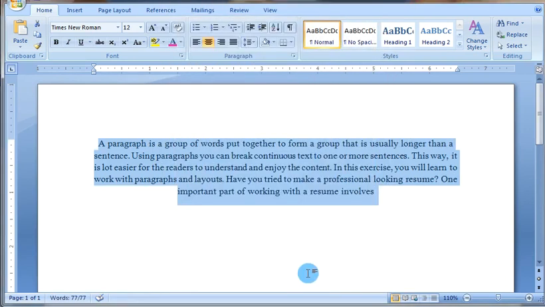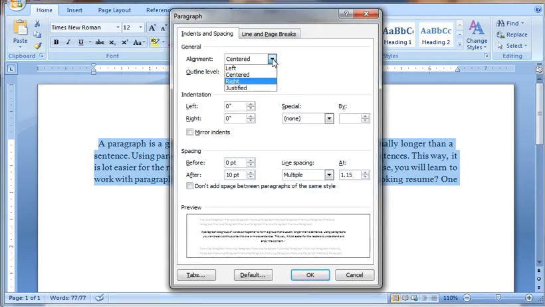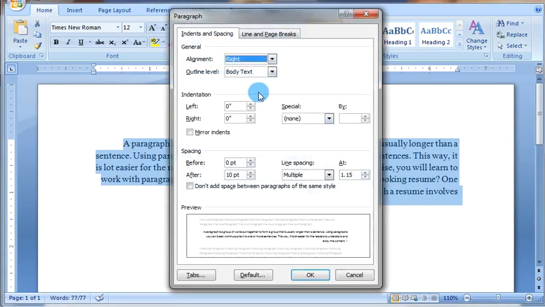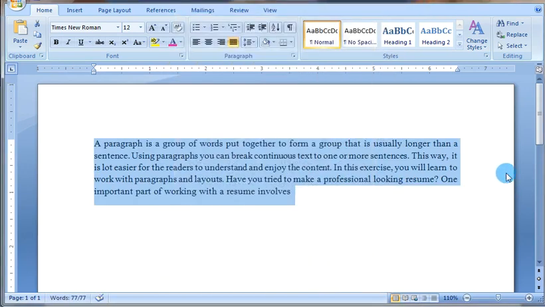is centered in the document. And now if I select right, the paragraph is right aligned in the document. If I select justify, both sides come lined up. So these are the various alignments that we use to align the text in the document.